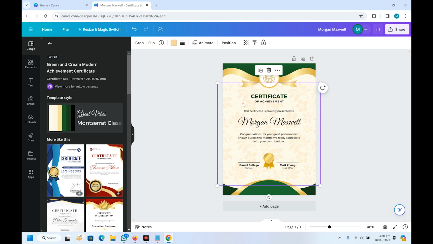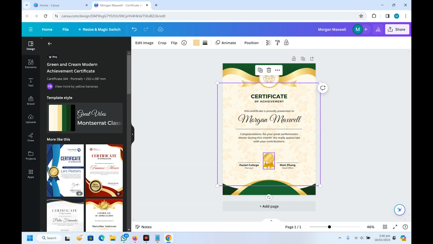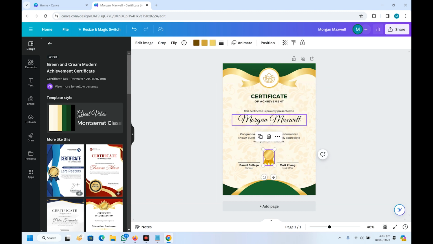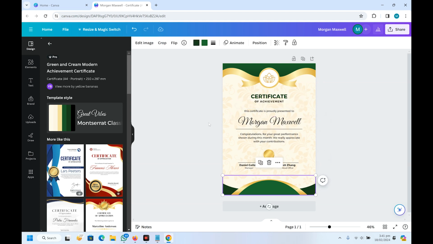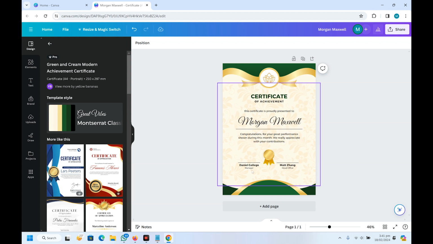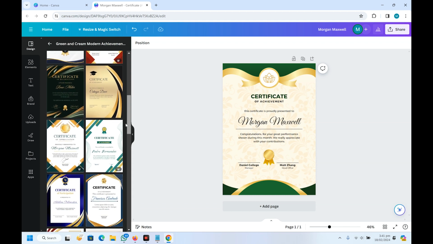Resize designs with Magic Resize. This feature lets you resize your designs for different platforms without losing quality. Schedule social media posts. Schedule your designs to be automatically posted to your social media accounts. Remove backgrounds from images. This feature is perfect for creating product mockups or other designs that require transparent backgrounds.